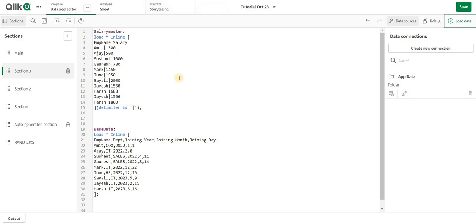In this video, we are going to look into ApplyMap. So, what is ApplyMap? ApplyMap is a type of mapping that is used to look up one value to another value.